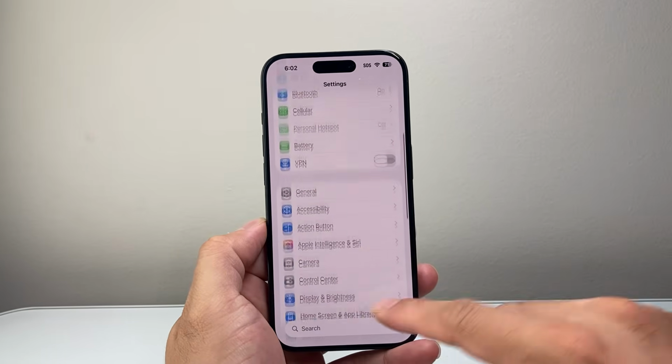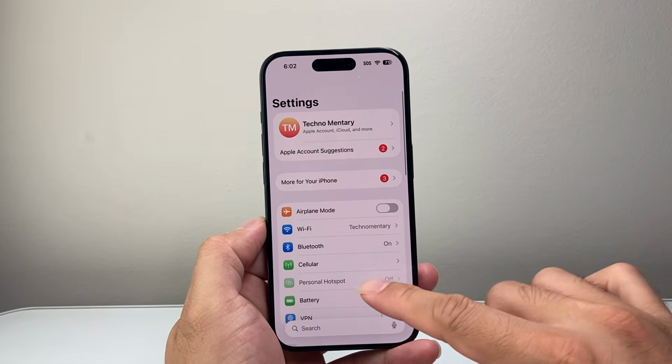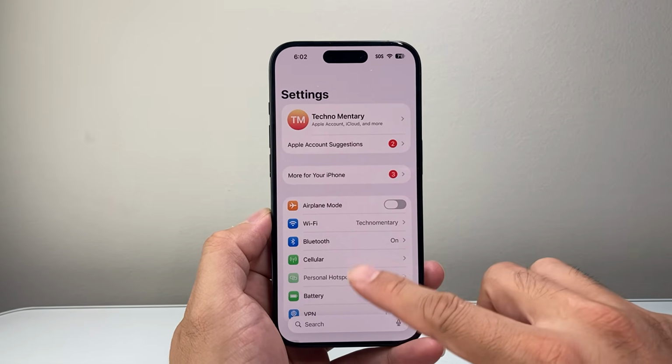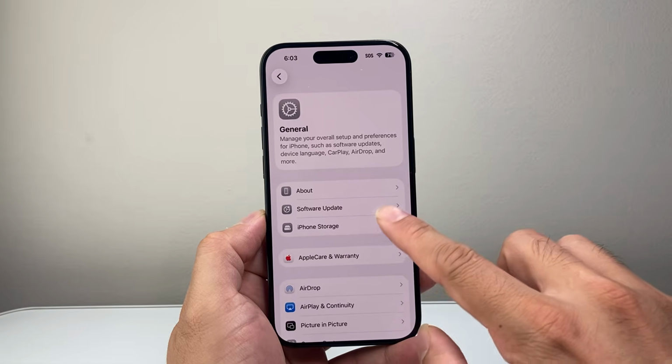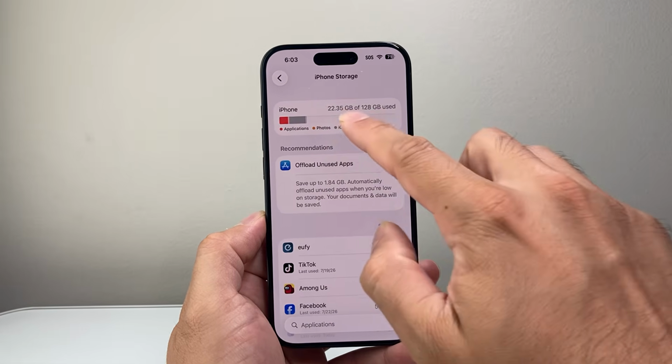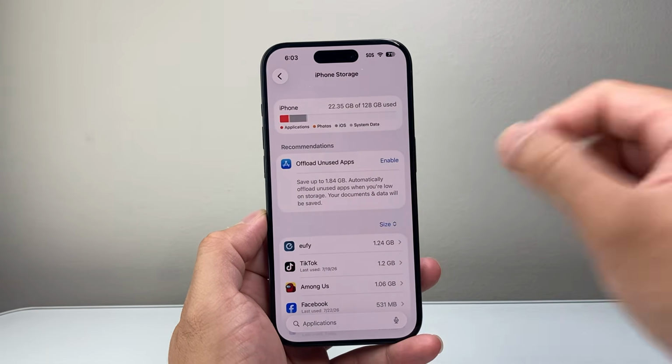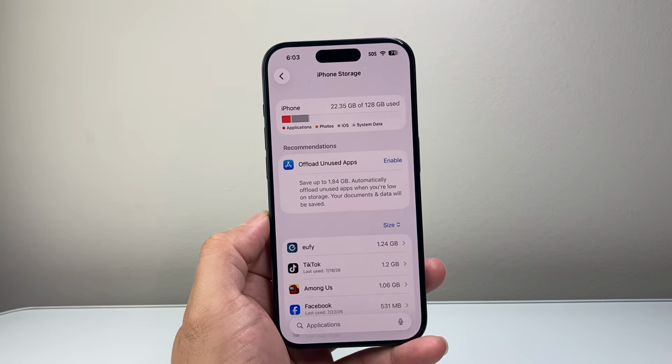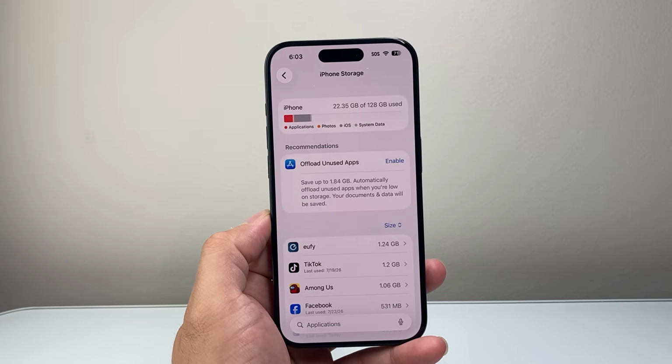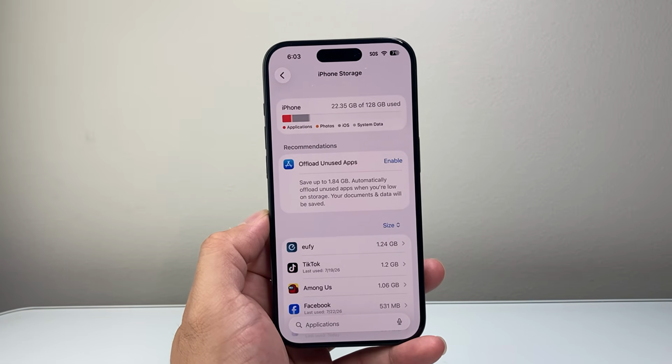Another thing you want to do if you're still having issues is make sure your phone, after you update it, has enough storage for the app to open up correctly. So in your settings, go to General, iPhone Storage, and check if you have enough storage available. Let's say you're maxed out, you need to delete some stuff, because some apps require a little bit of storage whenever you are opening them up.